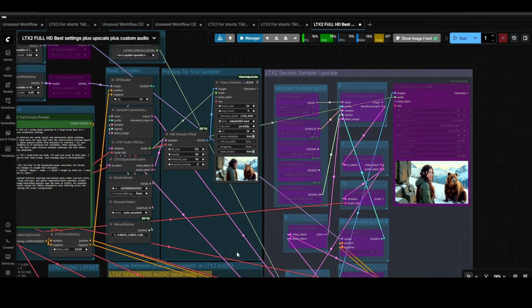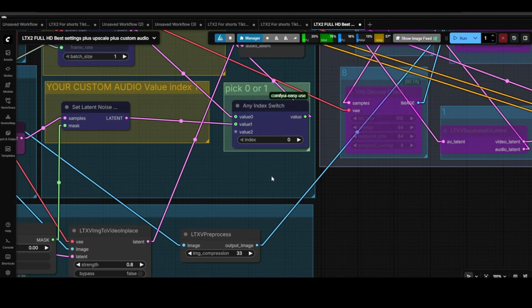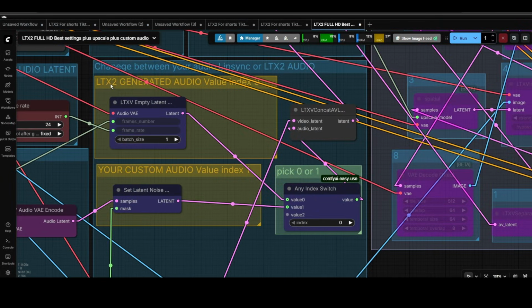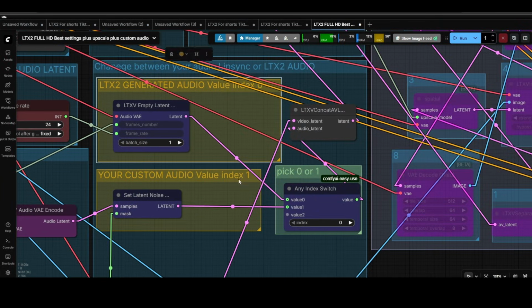Obviously, the normal workflow includes your audio switch. Here down, like I literally explained, LTX is 0, your own custom is 1.